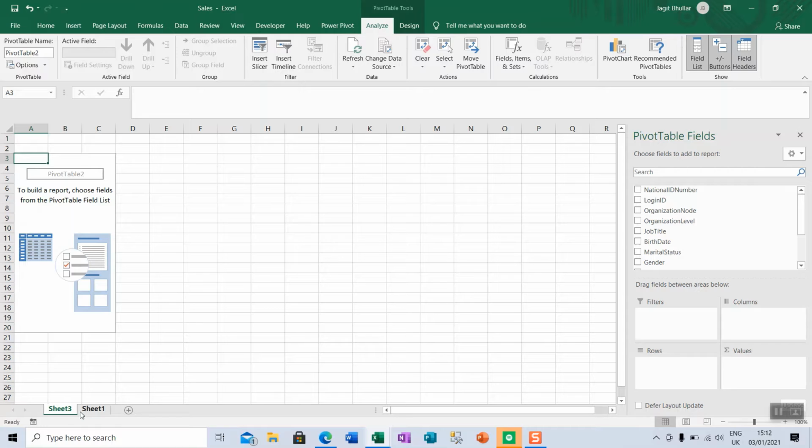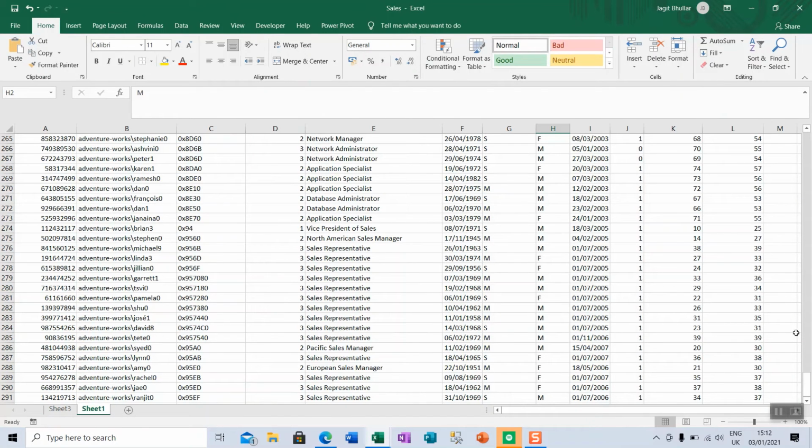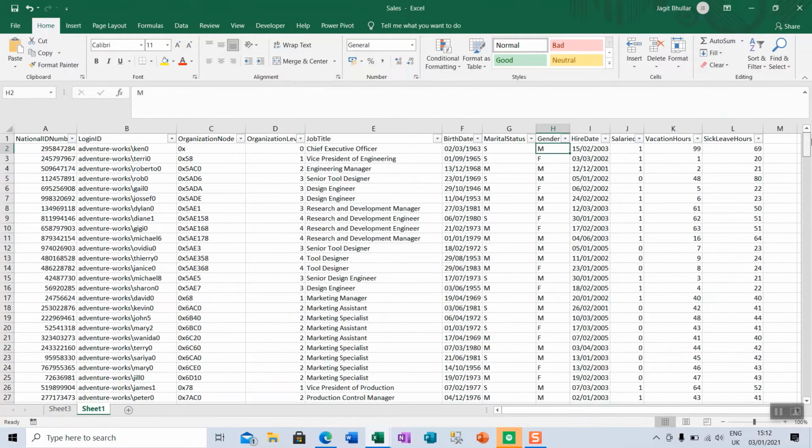And you can also see, if you look at the right of your screen, you've got these pivot table fields. These are exactly the same fields that appear in Sheet 1. So scroll right to the top again. These are the exact same field names.